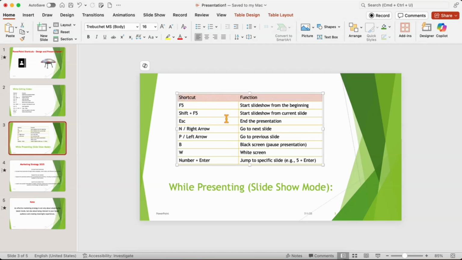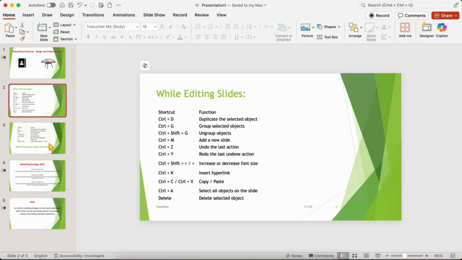By remembering and practicing these basic but powerful keyboard shortcuts, you can save valuable time during slide creation and maintain better control during your presentations. Mastering these keys is a simple yet effective way to enhance your productivity in PowerPoint 365.